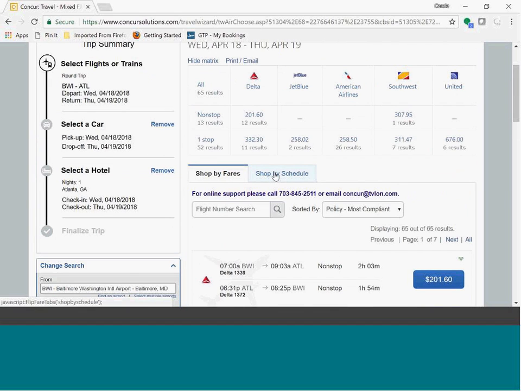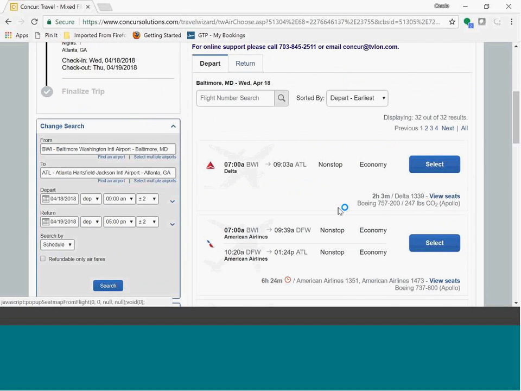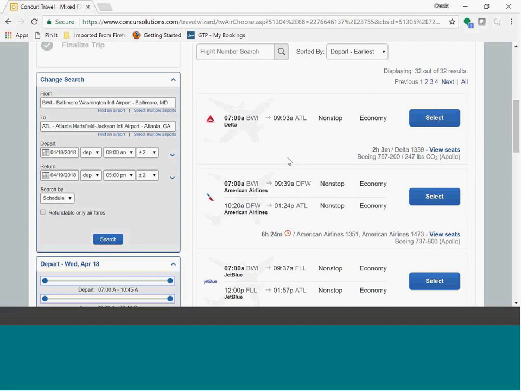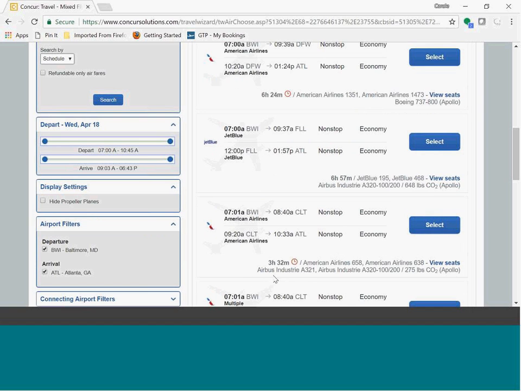But I'm going to go back into Shop by Schedule just to show you how that works, because it is just a little bit different. This one, I'm going to go ahead and say, well, I don't really want to take the 7 a.m. flight, or maybe I do. I can look at the seat map ahead of time, verify that the flights are available, that the seats I want are available on the flight that I'm looking at. I can scroll down and pick other flights and other carriers.